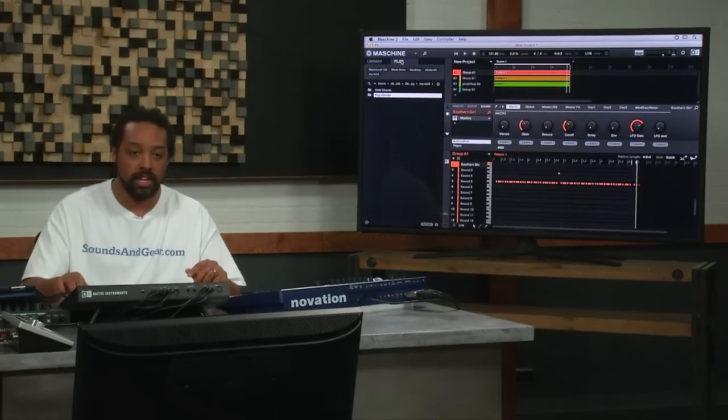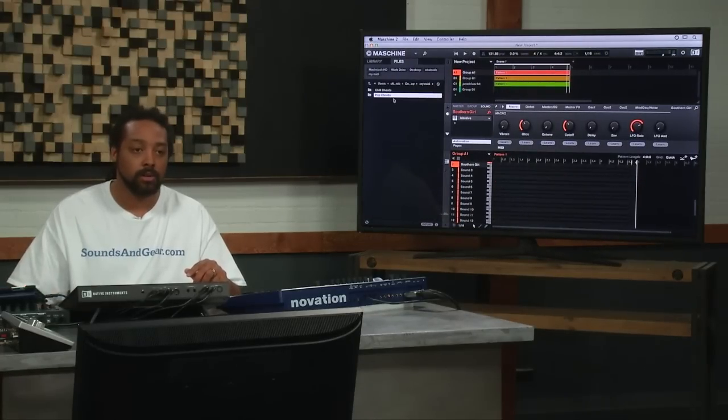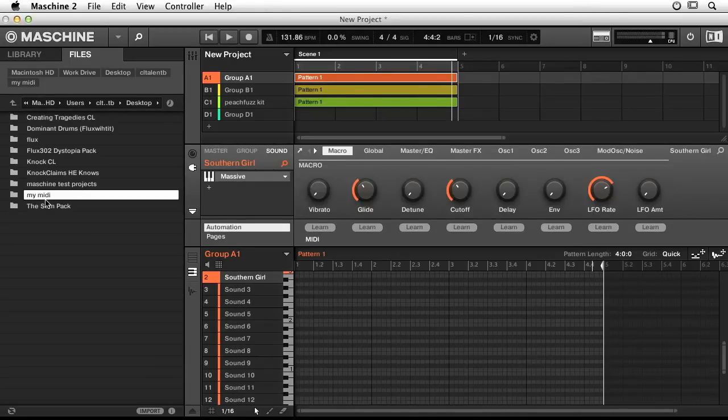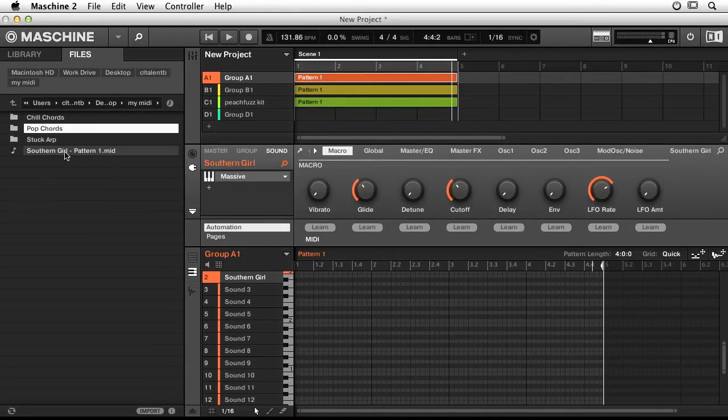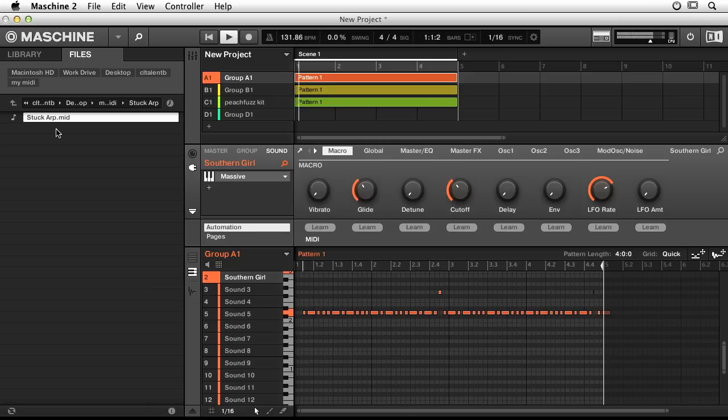So we can clear this out. If I go back in here, see there's that one that's just in the folder, but if I go into stuck arp, and it's in there.